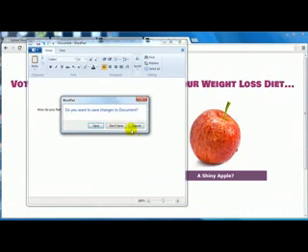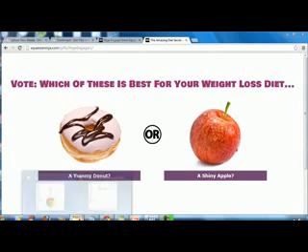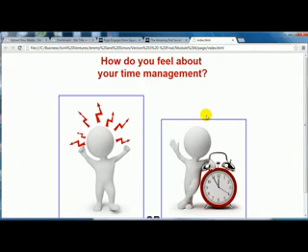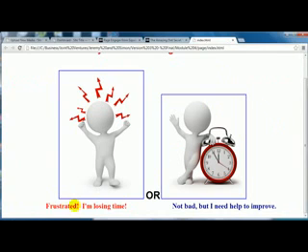And let's see here. Let's take a look at the index.html file in the browser, and that's what it looks like. So you got frustrated, I'm losing time, or not bad, but I need help to improve. Now that's how to create it manually.